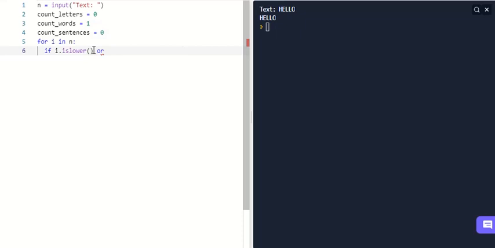So now that we have is lower, we need to also include is upper, because letters can be lowercase or uppercase. So in this case, we have I dot, similar to this, we're gonna have is upper, which are these 2 methods I introduced in the last 2 programs. It was lower, open and close parentheses, and upper, open and close parentheses.